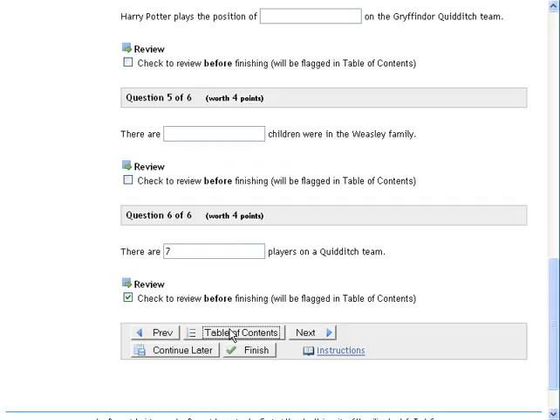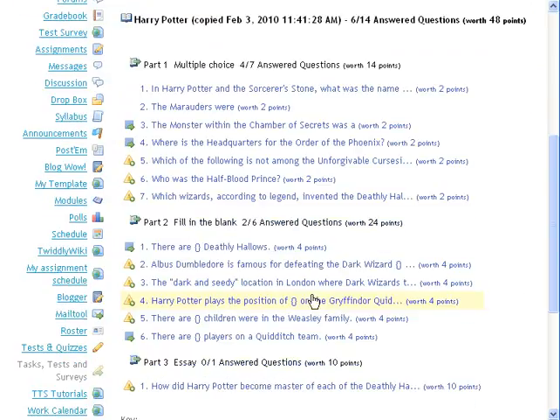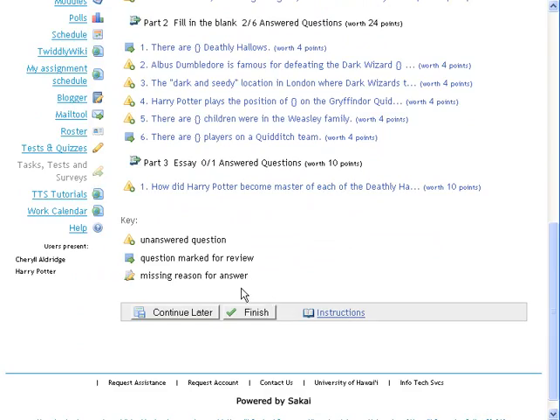In Table of Contents, questions can have a symbol next to them indicating a status. Here you can see a question I marked for review. There are also questions I did not answer. If one of the multiple choice or true and false questions had a reason text box along with it, this icon would be next to the question.